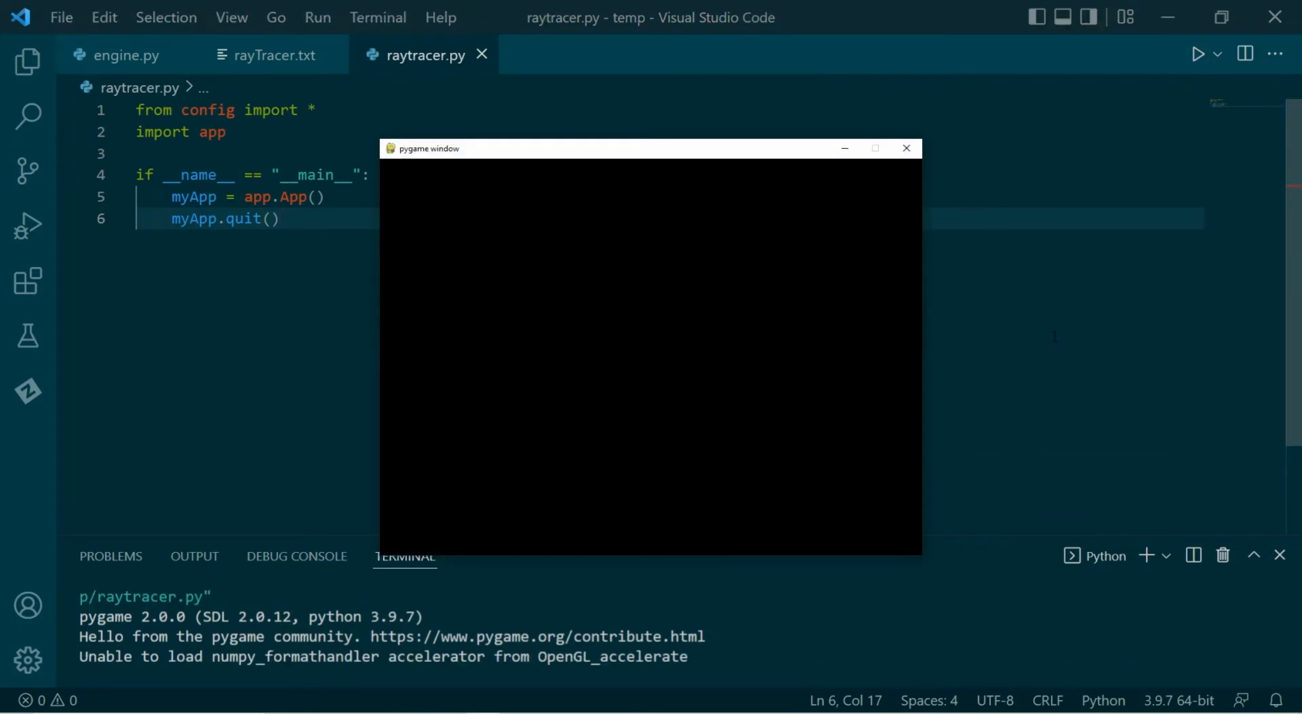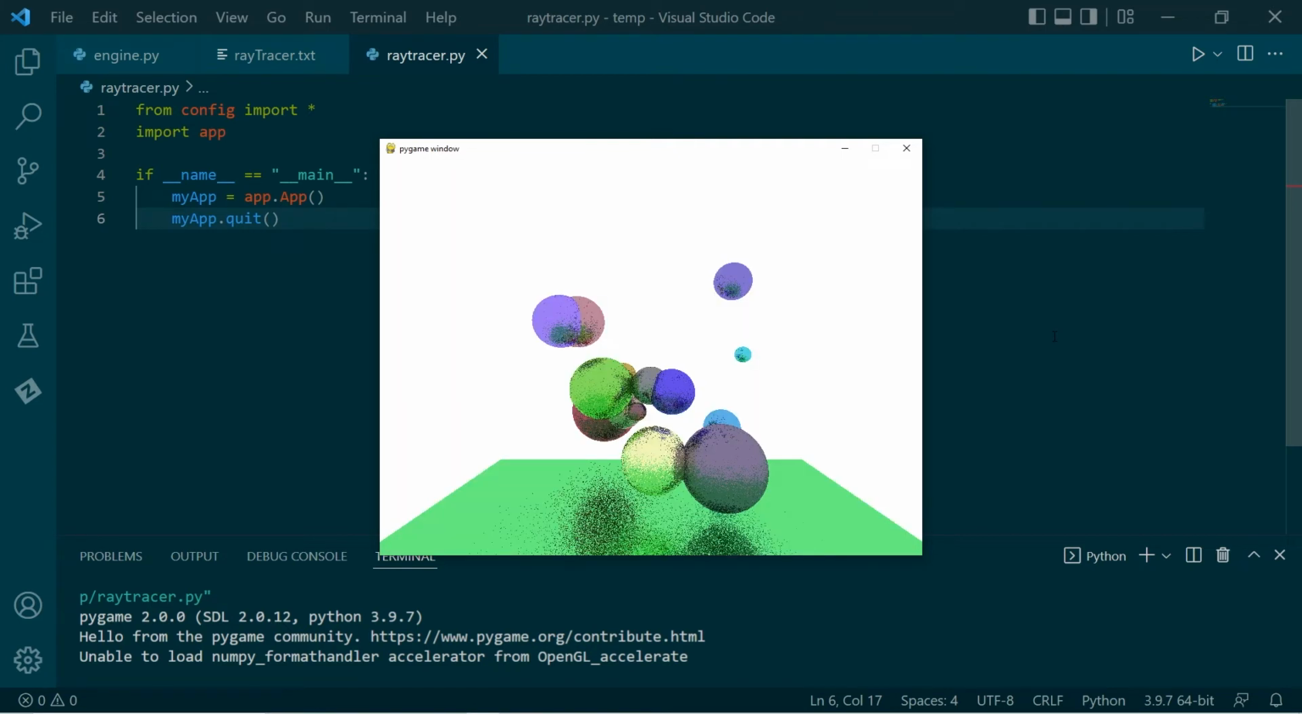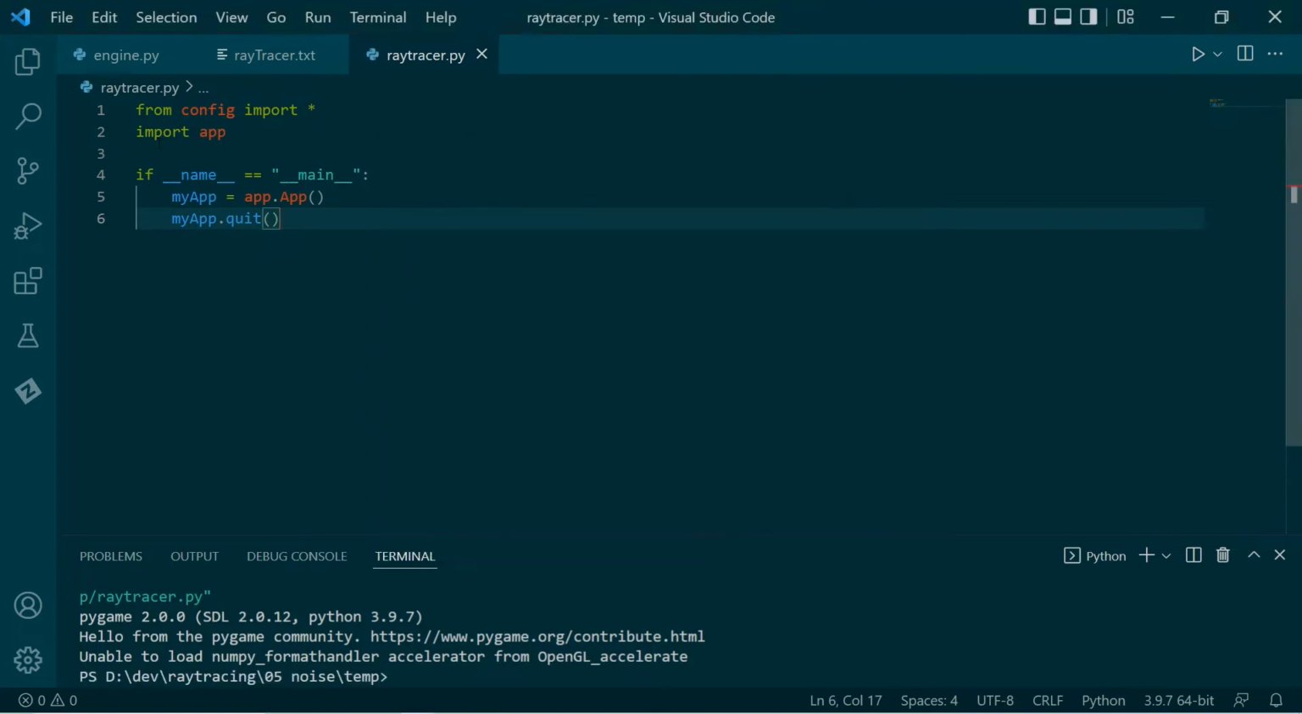So it just takes a bit of time to generate the noise, the randomness. And there we have it. But it still looks a little too random. Let's add a roughness parameter to the spheres and the plane to control how tight we want these reflections to be. This is a little too loose.